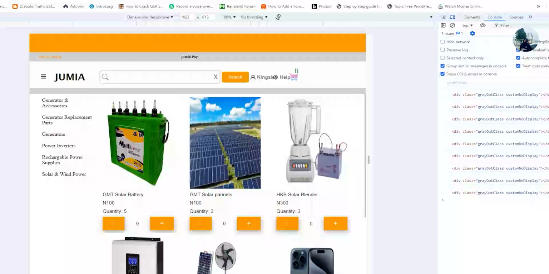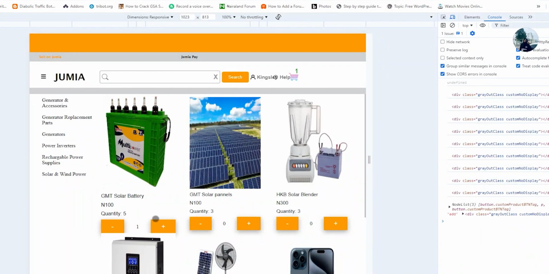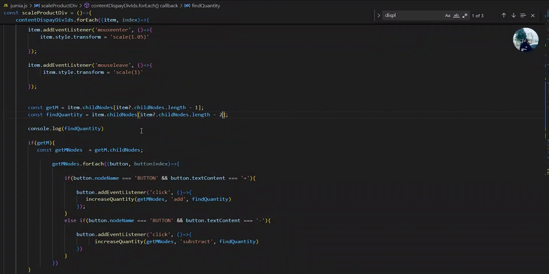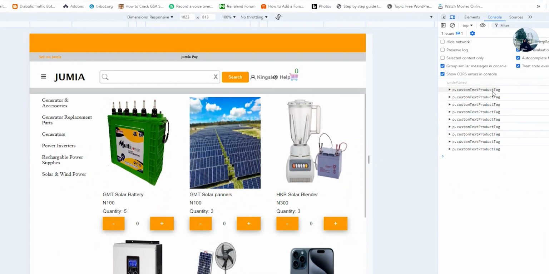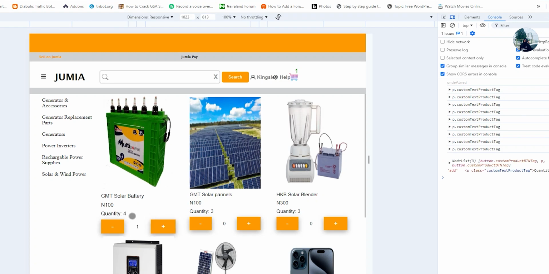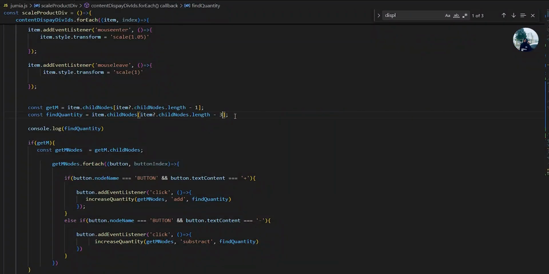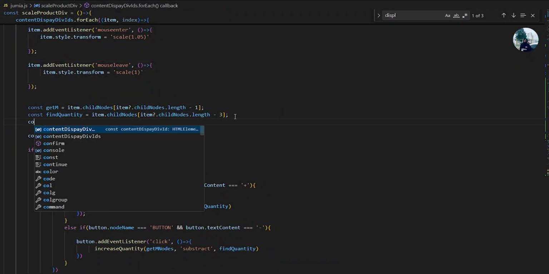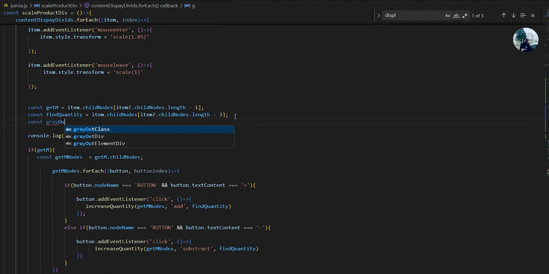it's not going to work. If you click here, see this is not working because we're not getting the actual product quantity here. We are passing the gray out div here. That's why. So to get this to work, we have to change this to -3. This will give us exactly what we're looking for. See, it's giving us the p tag exactly, so it works now. Beautiful.